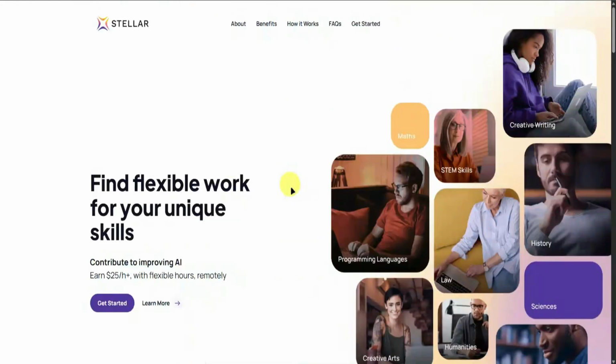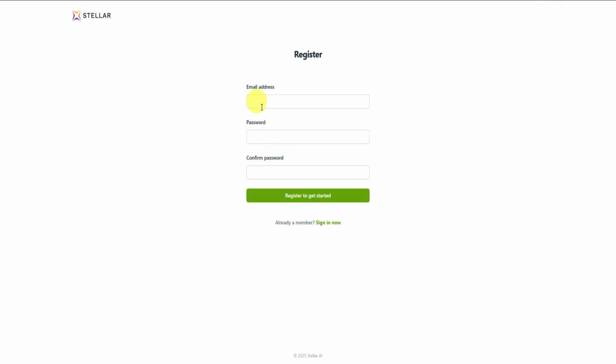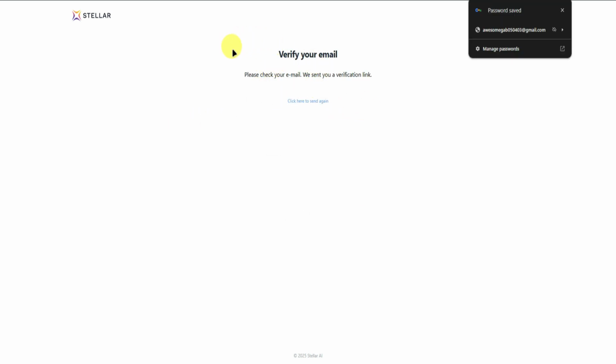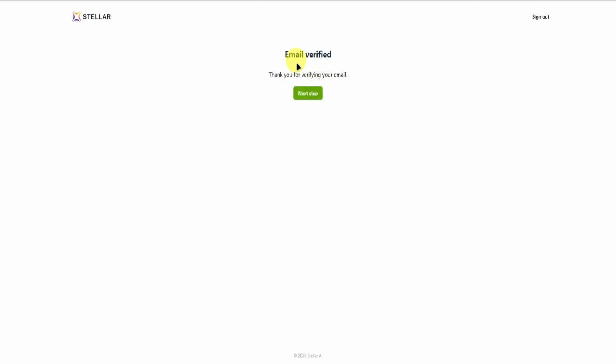Okay. So once you're in Stellar AI, what you want to do from here is simply sign up. Just click on get started right here. There you go. After that, simply type in your email address and your password. Once you're done, click on register to get started. Then from here, you simply verify the email that they will send to the email you used. Open up your email and click on the verification link. There you go, the email has now been verified, so click on the next step right here.